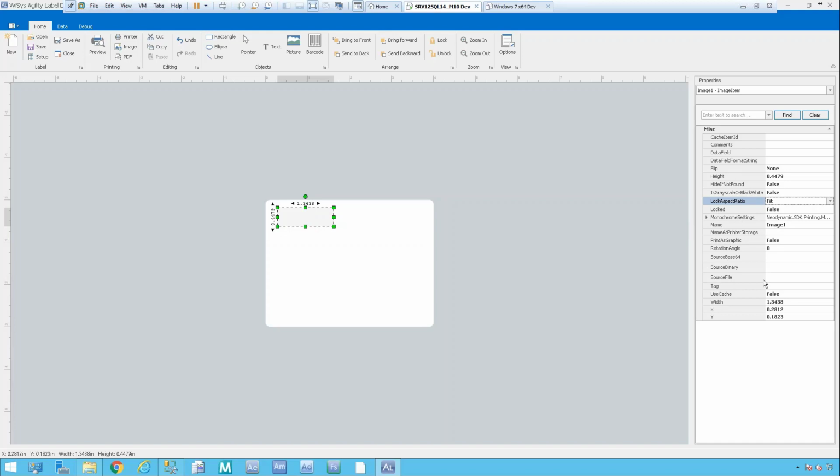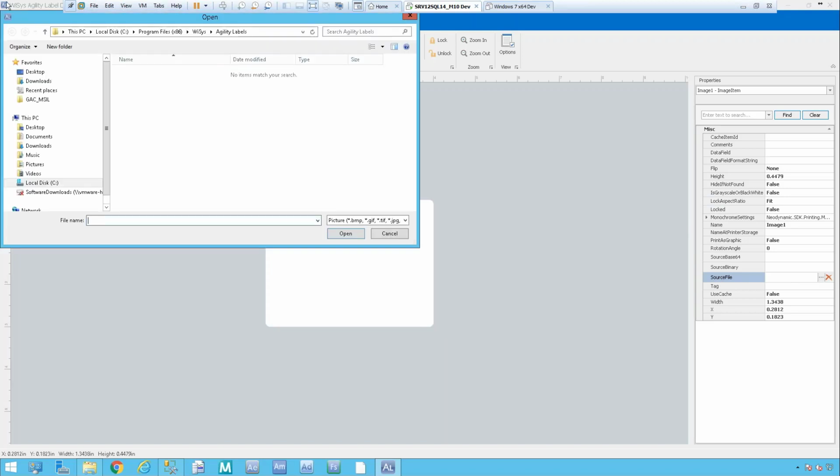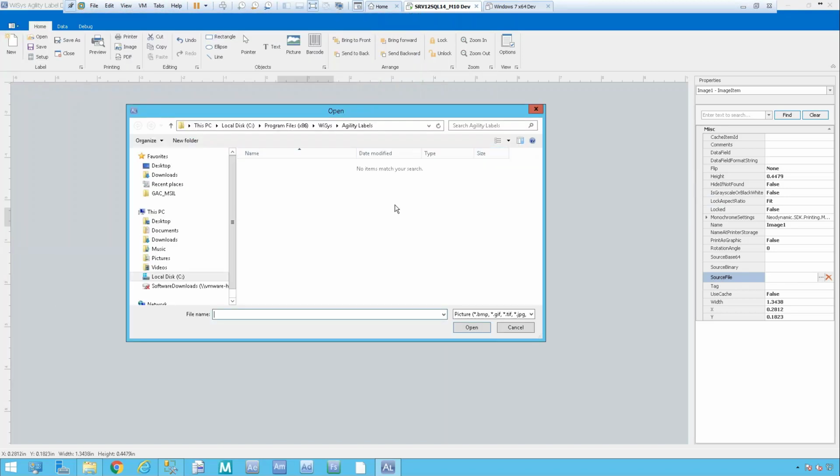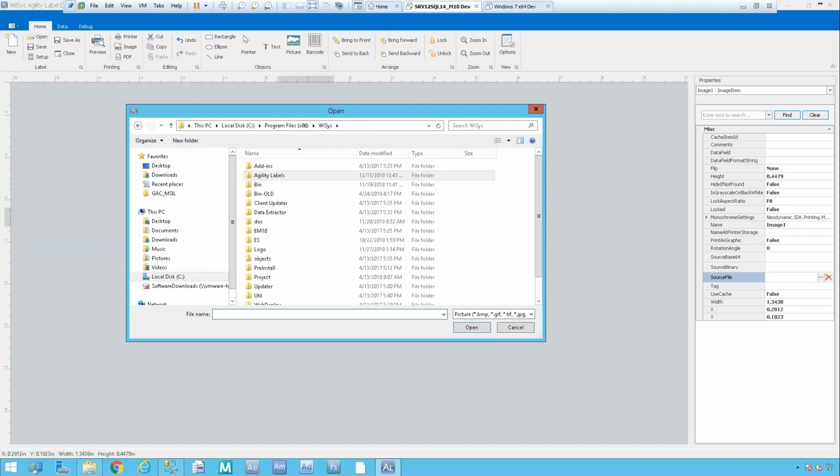If I keep coming down here, you're going to see this is a source file. In the source file property, I'm going to click in it and click Browse. I can browse out to my network, and I'm going to go to my WiSys folder. The logo is in the root directory of your WiSys folder on the server, and it may not be on a client machine. So depending on where you're installing, you may need to get a hold of that logo. I'm not sure if it installs the logo at the client.